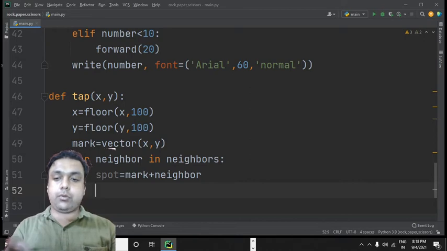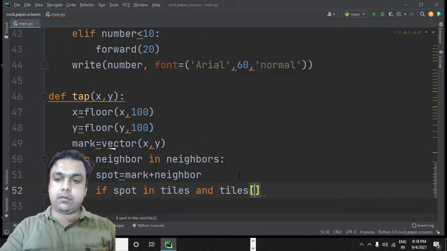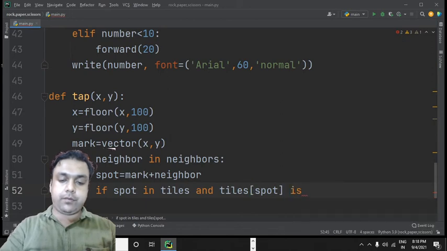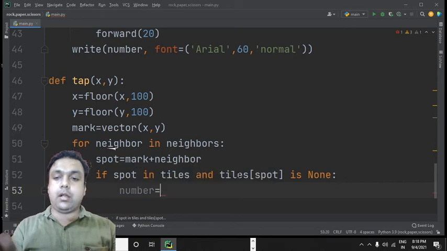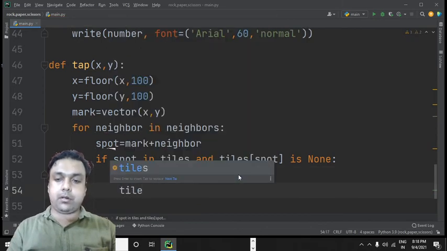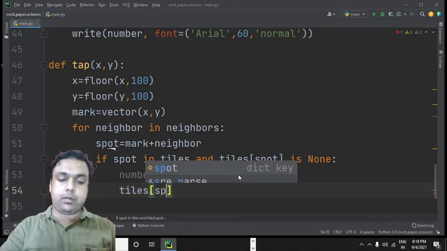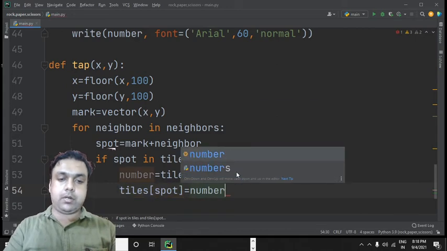Now it's time for us to check something. What we need to check is if spot in tiles and tiles spot is none or not. If it is none, then what should happen? This thing should happen: number should become equal to tiles mark, right? And again, we are using the swapping method. We are swapping the values, spot, and we can have number over here.